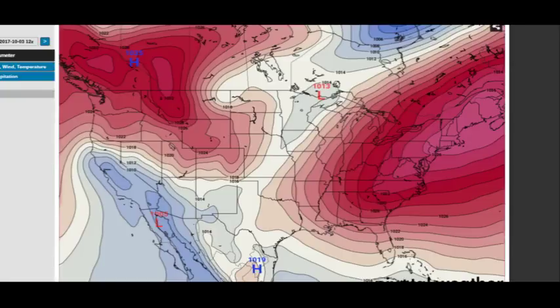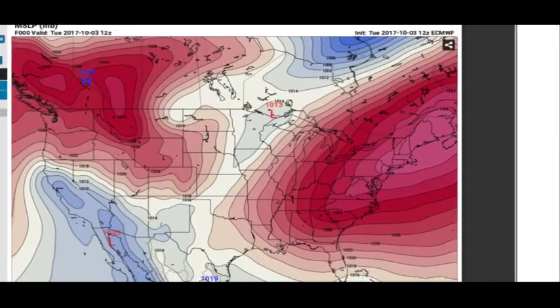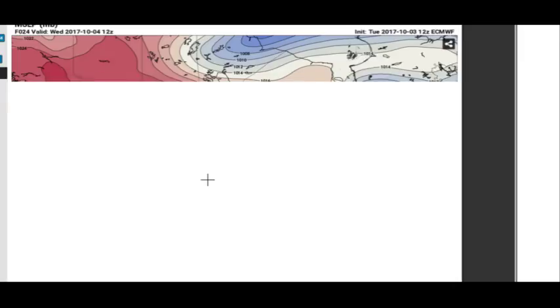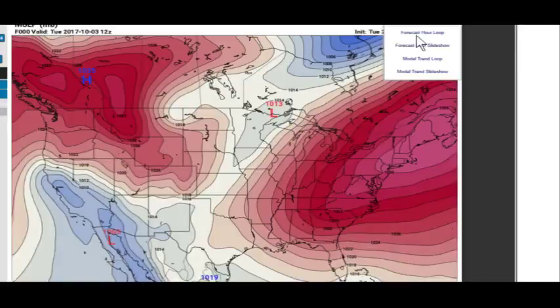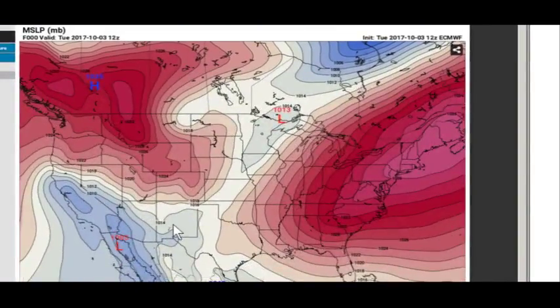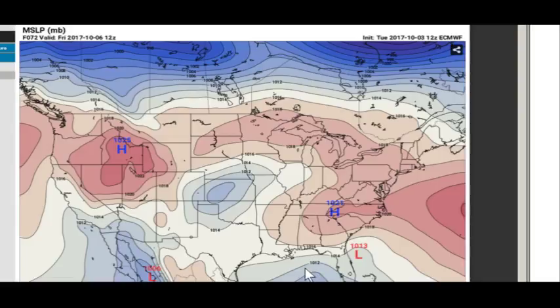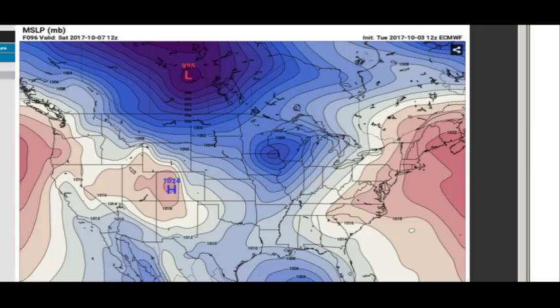Okay, so now we'll look at the European model and maybe see where that tropical system is. Check out what the forecast is doing on that. Okay, for Wednesday and Thursday, mostly high pressure in the central U.S., a little bit of cyclogenesis in Nebraska and Kansas. I can see low pressure out in the Gulf there. And then our system emerges. I'm going to have to move the map.